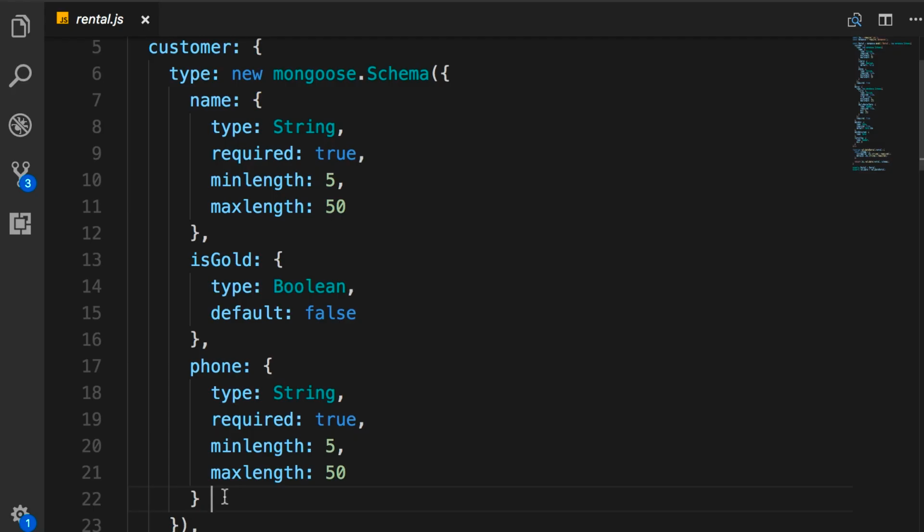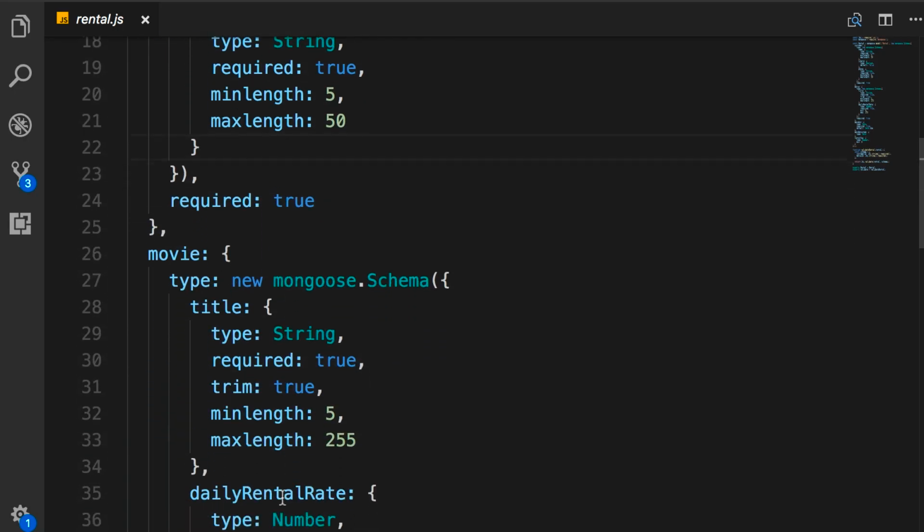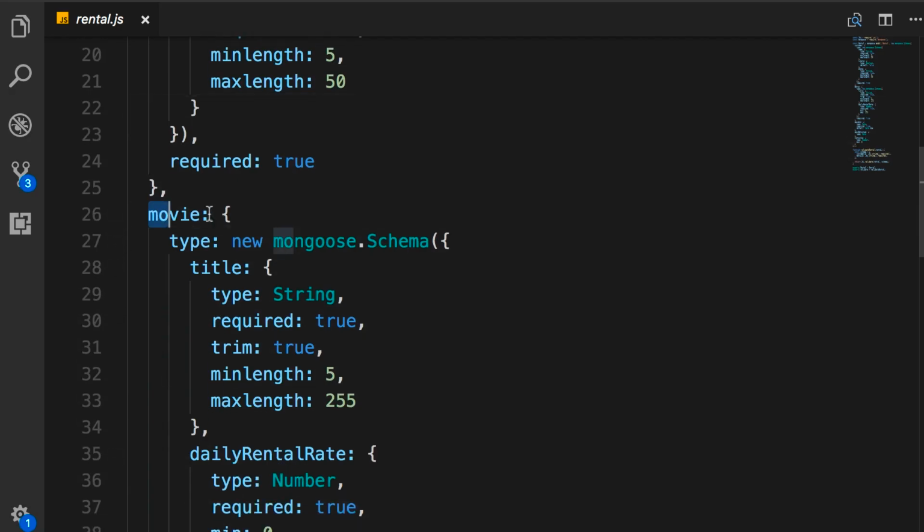So for anything additional, we can always send a GET request to our customer's API to get a complete representation of that customer. So the properties I have included here are the absolute essentials that I'm pretty sure we need when displaying the list of rentals or a single rental. Now, by the same token, we have this movie property here. And again, I have set the type of this property to a custom schema.